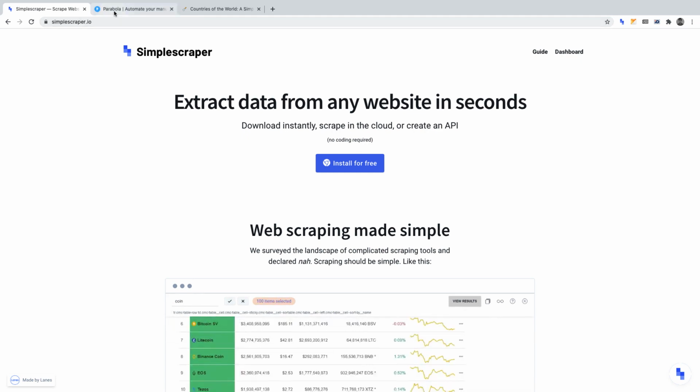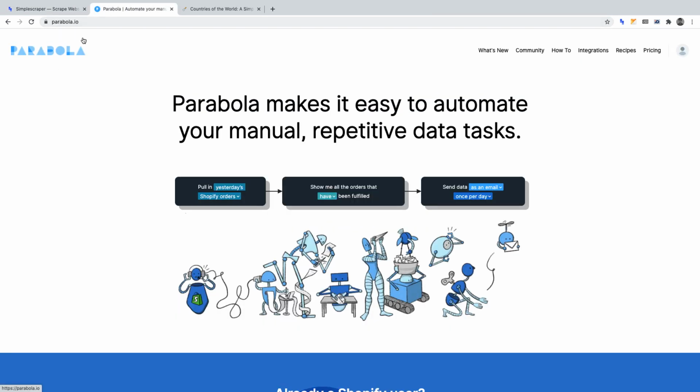The second tool we'll be using is Parabola. You can create an account at parabola.io. We'll be using this to call the API we create in Simple Scraper.